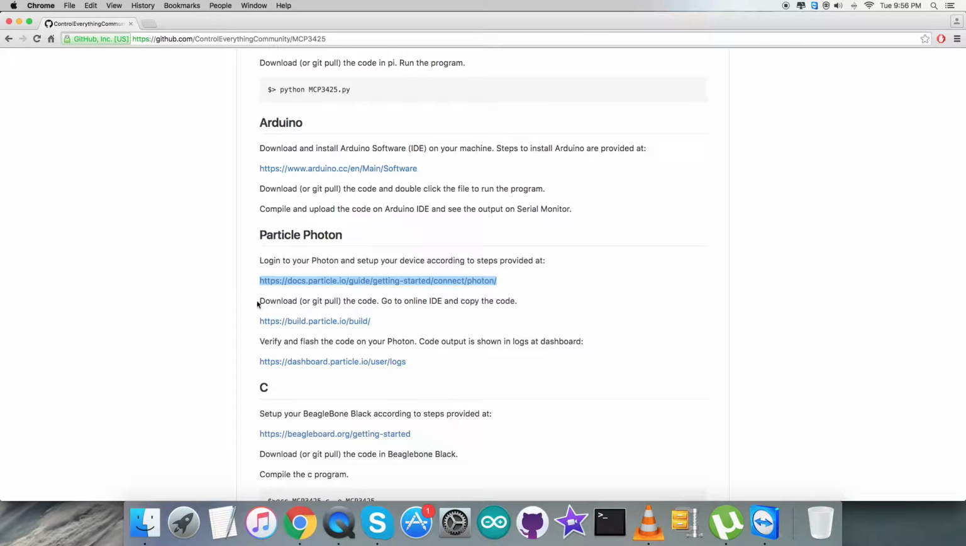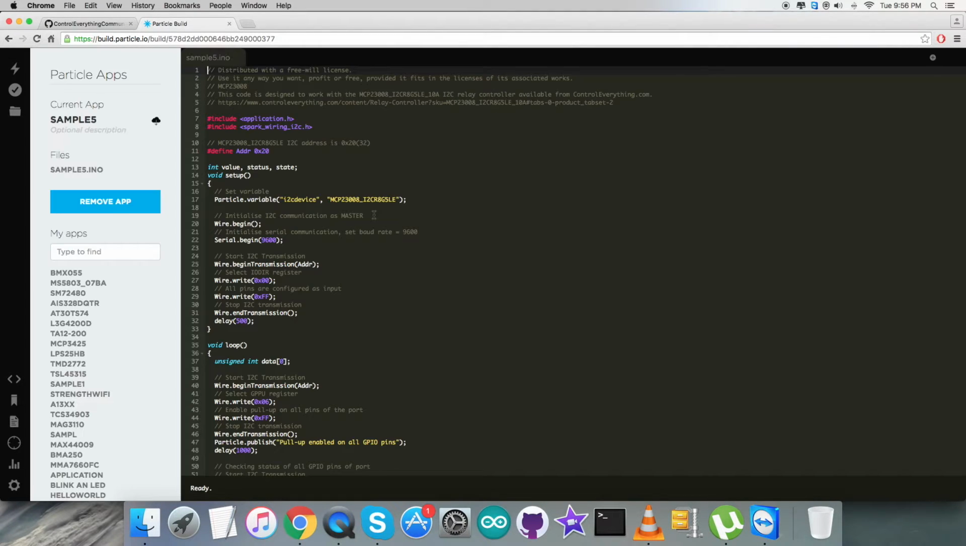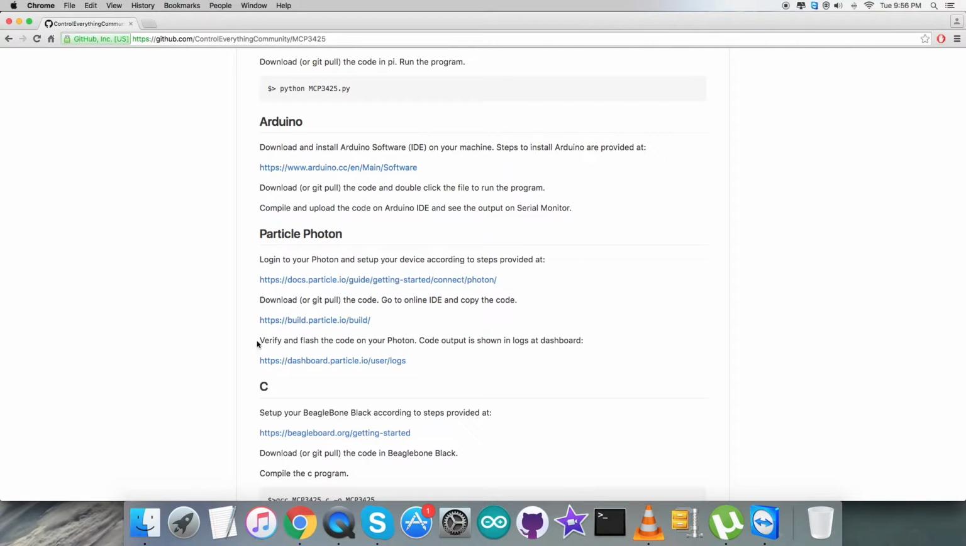Now in the second part, we have to download or git pull the code, and we have to copy the entire code on the online IDE, and build.particle is the online IDE where we have to create a new file. We have to paste the entire code there, and then we have to save it right here, just like that. And in the last part, as you notice, we have to verify and flash the code on the Particle Photon, and the code output will be displayed in the form of logs. Let's open up this dashboard link. We can see that the output will be displayed here, right from here.